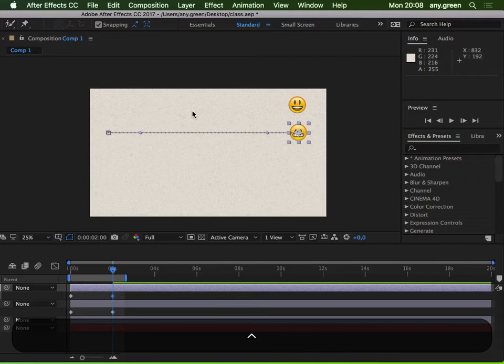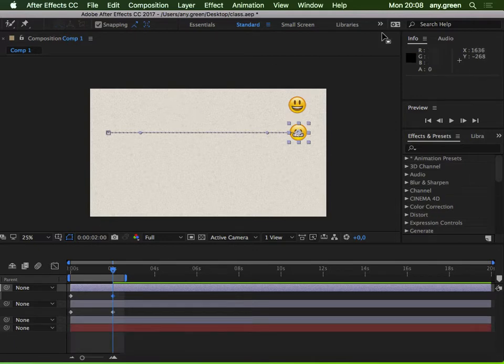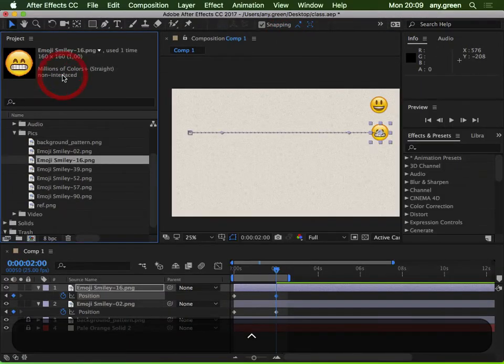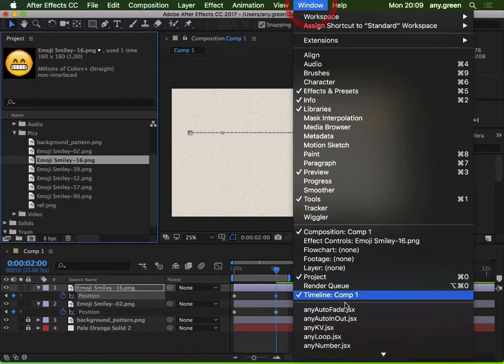I don't have these. It might look a little bit different, although there it looks the same. Let me check. All right, so let me get back my panel.